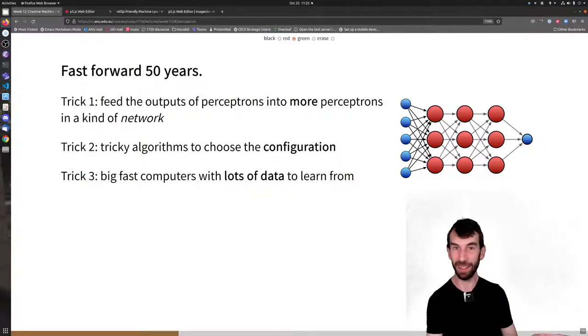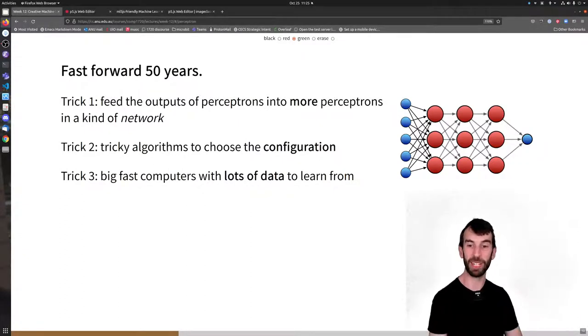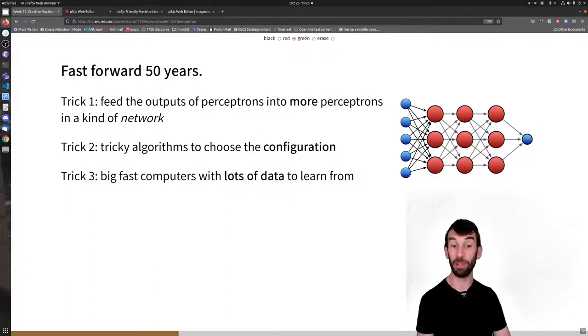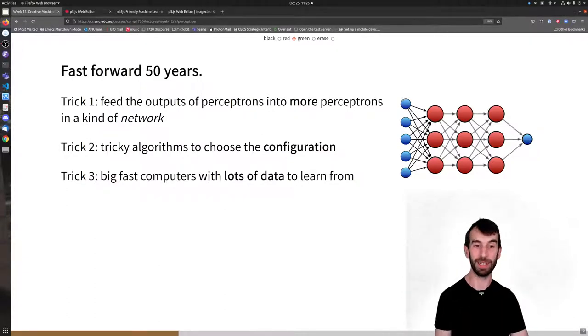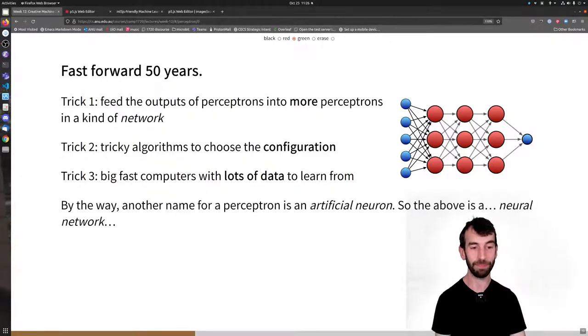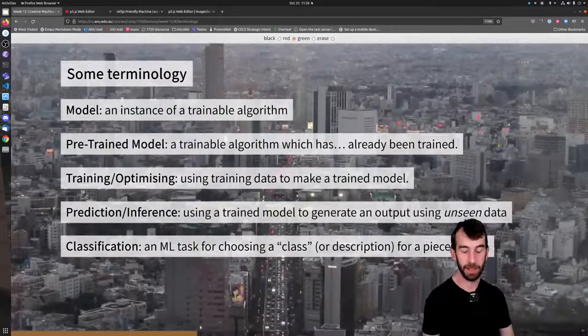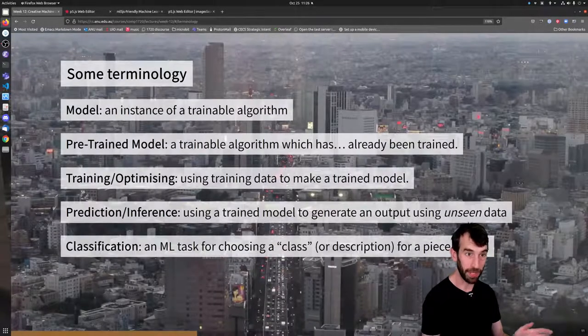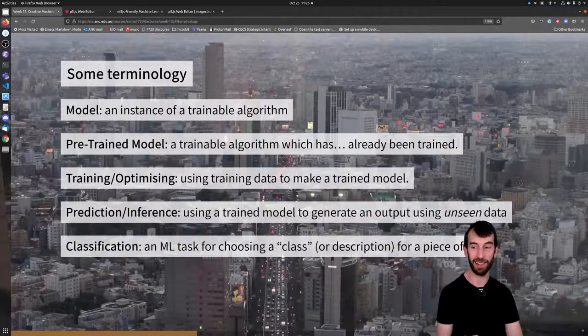We're not really smarter than they were. We just have a lot more experience with dealing with these configurable algorithms, a lot more data, better computers, and experience with the configuration process. By the way, this other name for the perceptrons is an artificial neuron. So the above is a neural network, a common term in machine learning. A little bit of terminology before we go into trying out some examples.